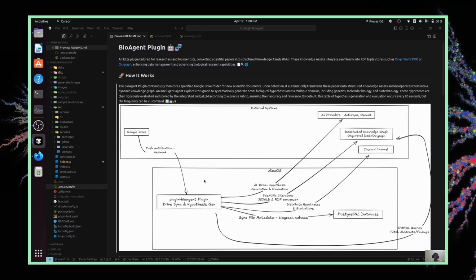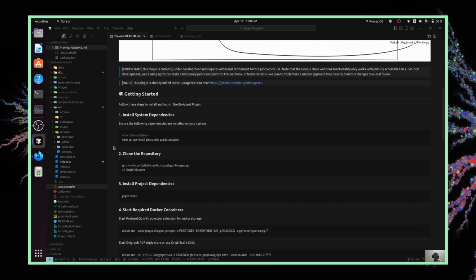Hi everyone, this is Ritik from the Bio Protocol, and today I will be showing you the step-by-step process of setting up this plugin. So make sure you run these commands.